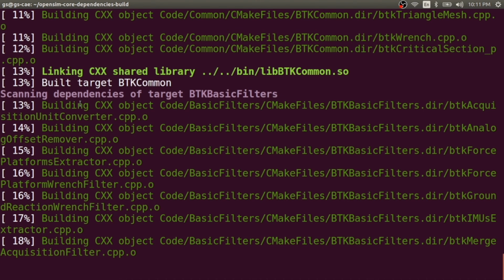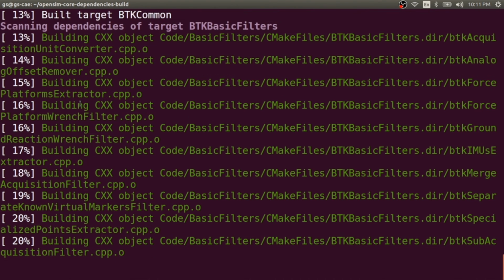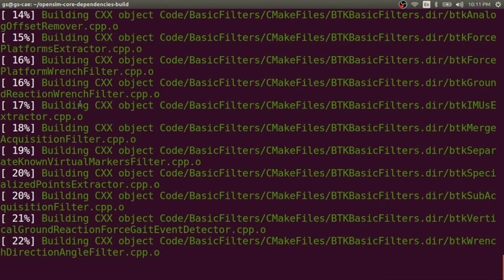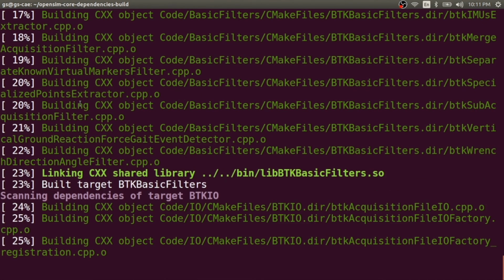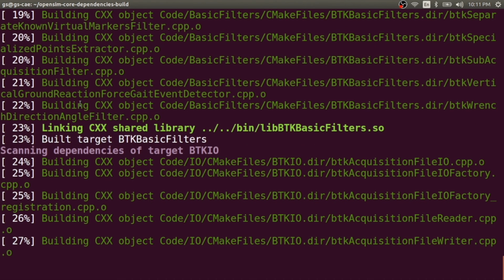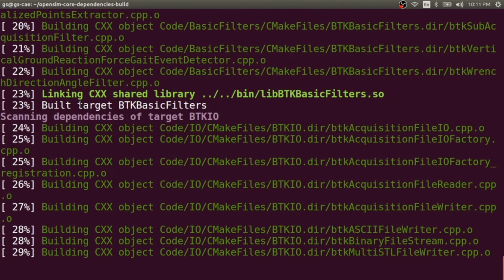Okay, I don't need to show you every compilation process, so I will skip this procedure and I will just show you the final result.